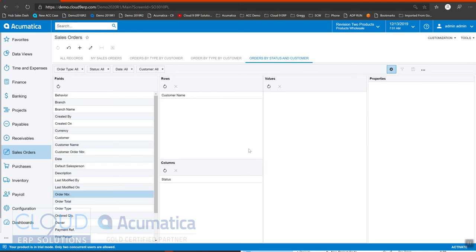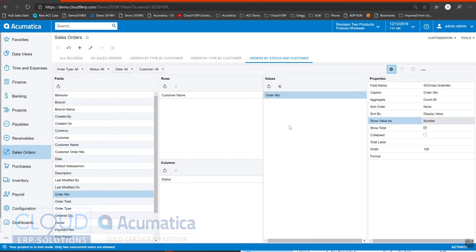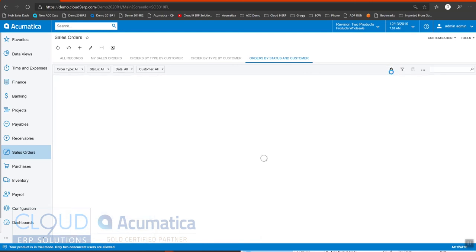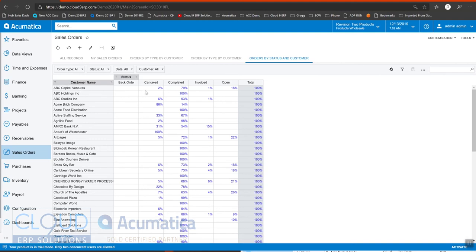So if we remove this and we go back to order number and we display the percentage of the row total here, now you're seeing different numbers, but these numbers are based on the count instead of the value of the order totals. So you have a lot of flexibility there.